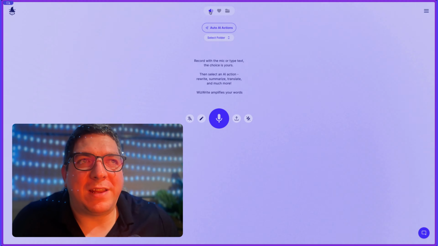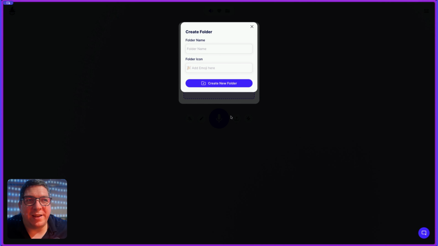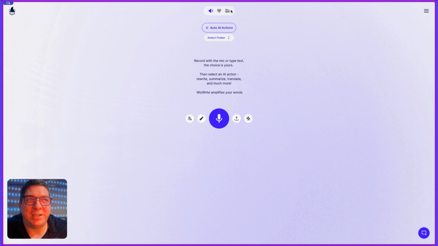I thought it would be helpful to go over folder management within WizWrite, because using folders is a really great way to keep you structured, keep you organized, keep everything where it needs to be. You can create a folder in two ways. You can be on the page, hit select folder, and if you don't have one, then simply clicking create folder will bring up this section.